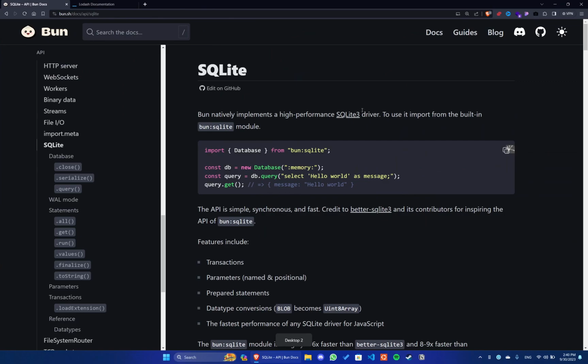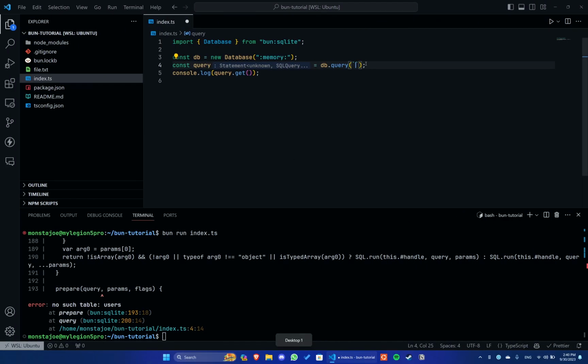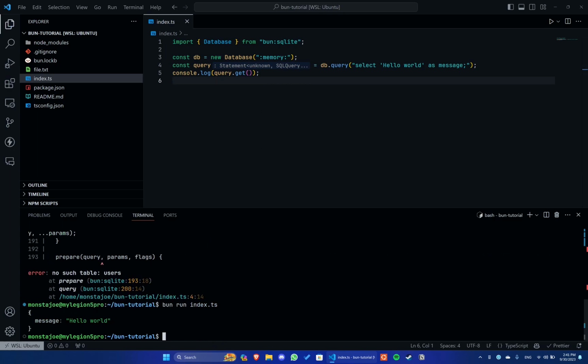Actually, let's copy the example from the documentation. So select hello world as message. It's basically going to create a variable called message in a database query. So run, forgot to save that. All right, so it creates a message variable, and it returns it to us.